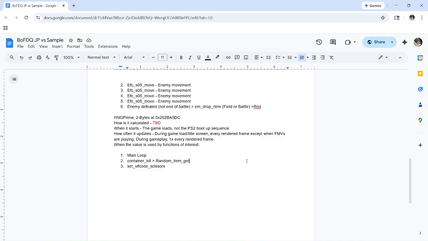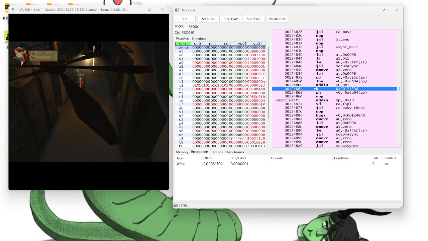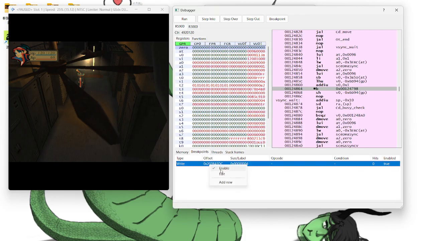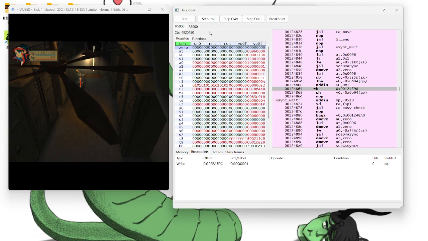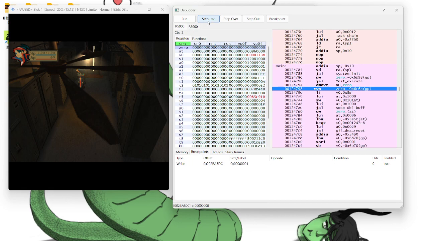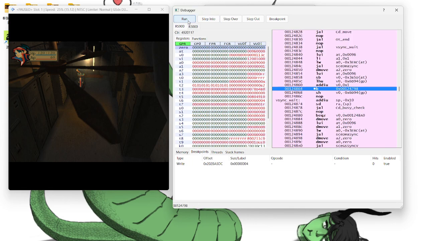Okay, how is this one, 5DC, calculated? So we're going to go to edit, look at what writes it. Okay, it's written here in the main loop. 2, 3, 4, 5, that's not right. 6, 7. Oh, every frame. Yeah, okay, that's right.